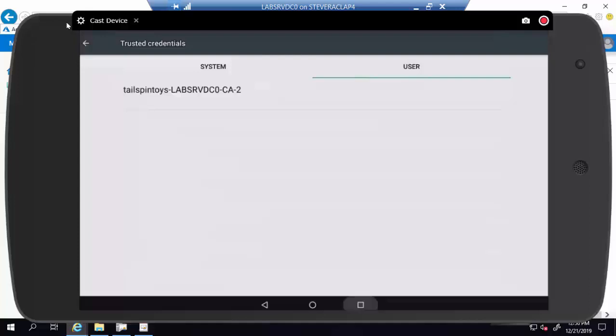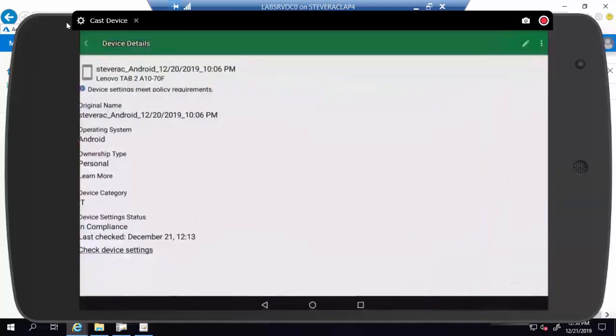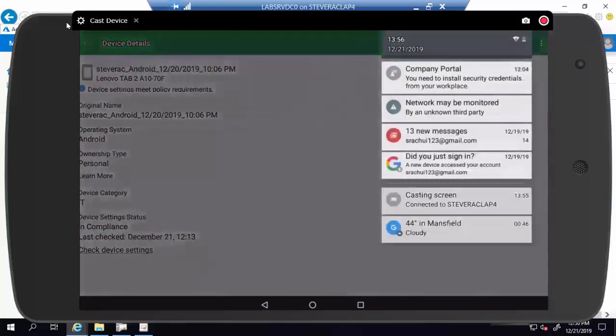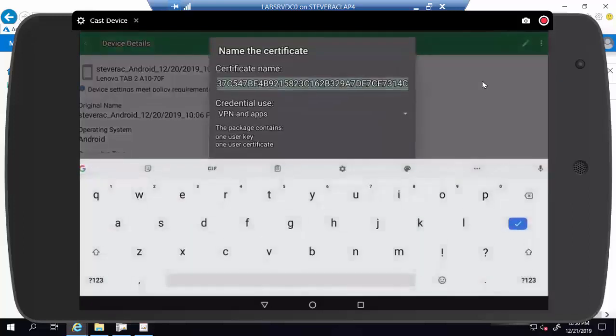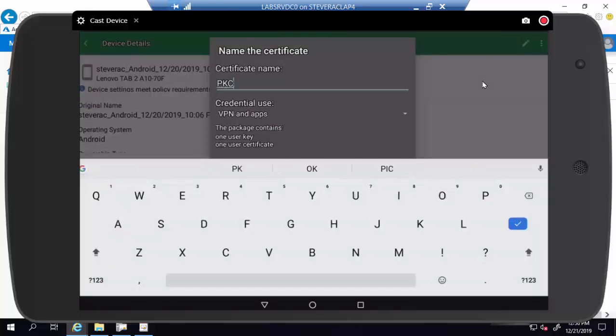And that's because, like before, we need to, and here's my company portal, I'm going to just scroll down from the top, right? And what you see is you need to install security credentials right here. So I've got to choose in this configuration to install those security credentials. And here I will call this my PKCS cert, just because that's for my demo and that's what I care about.